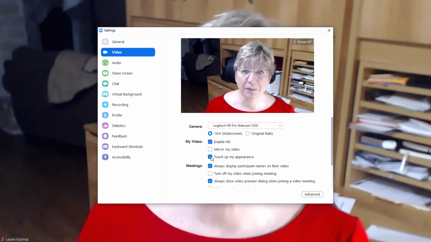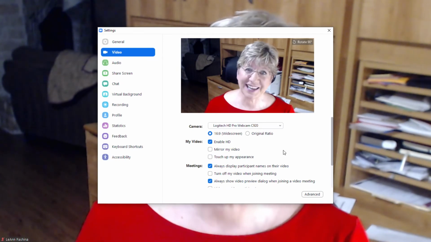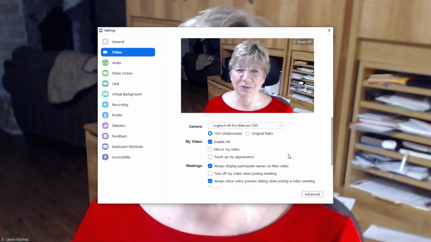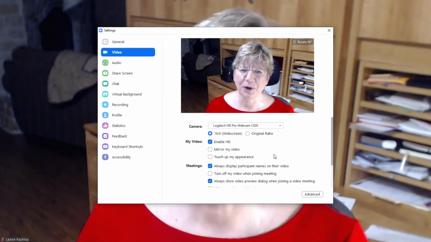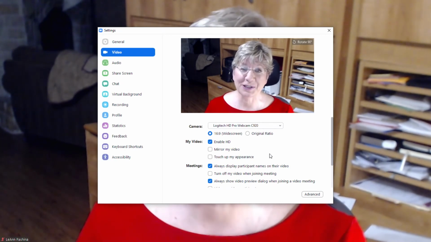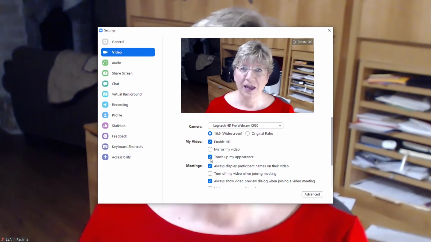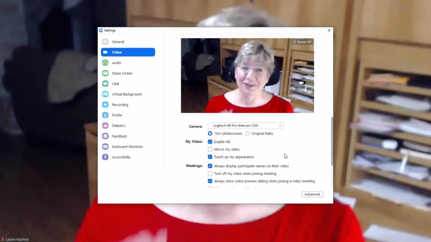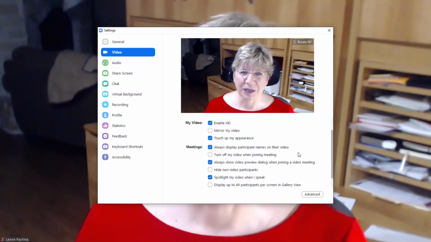And then touch up my appearance. I personally kind of like this one. I've played with this one. They recently added it, or I don't know just when Zoom added it, but I discovered it the other day. And what it does is just smooth out my skin. So it makes me look a little younger. Anyway, that's kind of fun. So you can play with that as well.